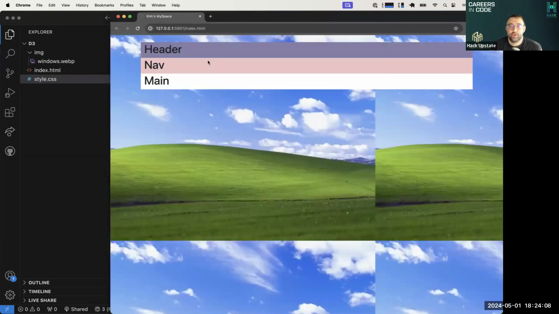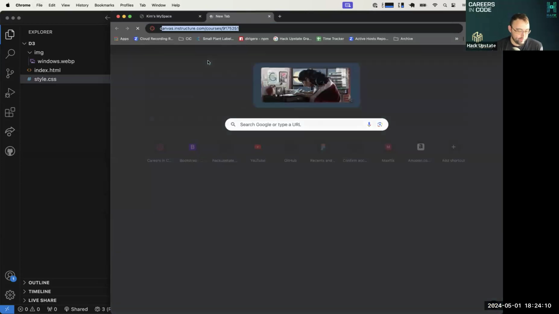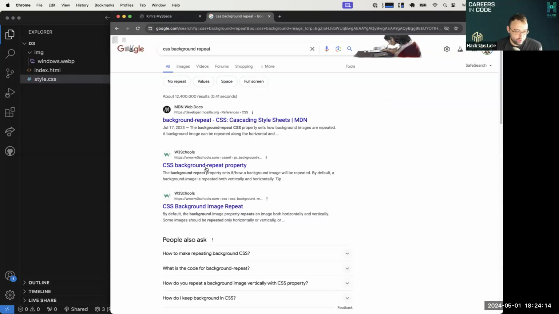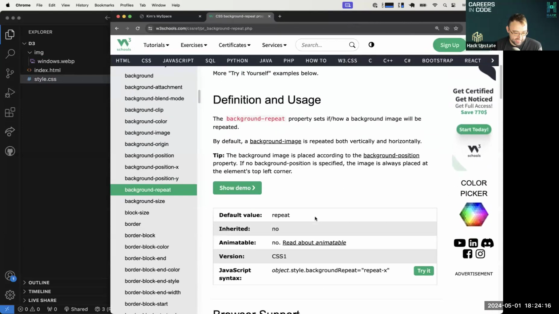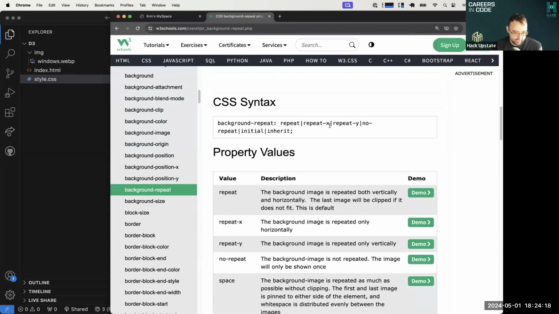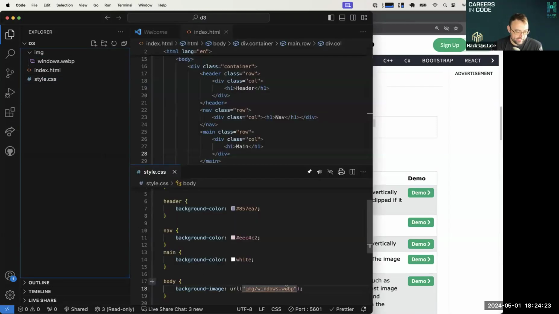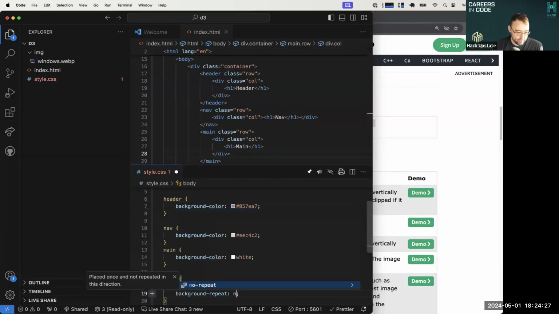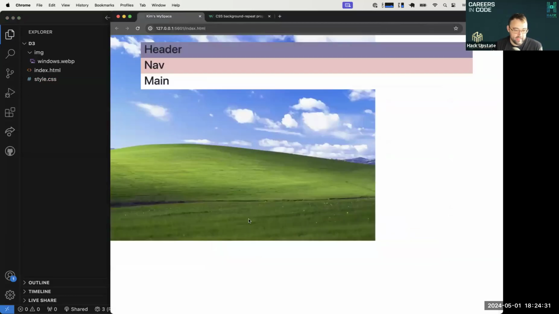And that's a starting point, but I don't like the repeat. So I'm going to do CSS background repeat, go to my W3 Schools and see what all of my options are. So the option is no repeat, and that's what I want to use. So I'm going to say background repeat, no repeat. And that is in the right spot, but the problem is it's not stretching.